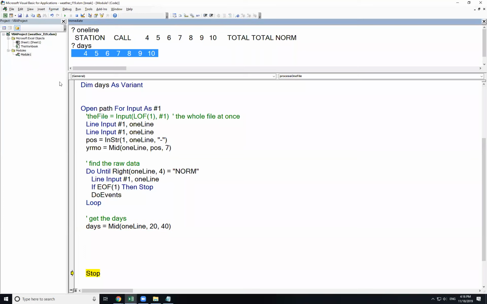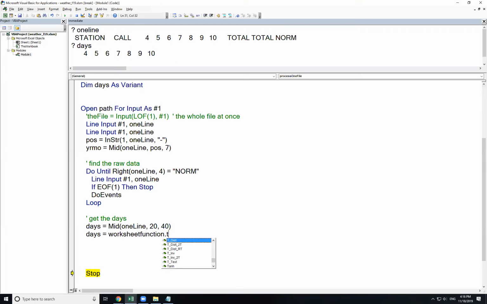Might want to take more than 40 characters, but I think 40 characters will be okay. Okay, so now days equals worksheet function dot trim. So this is going to use the trim function from inside of Excel, and that behaves differently than the VBA trim function. That's why I can get to it.